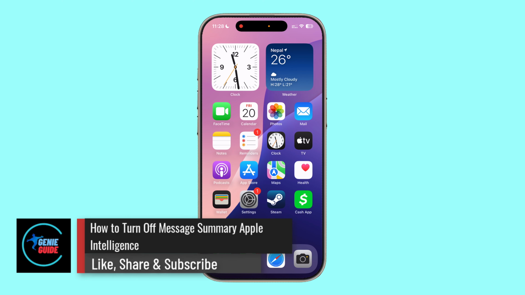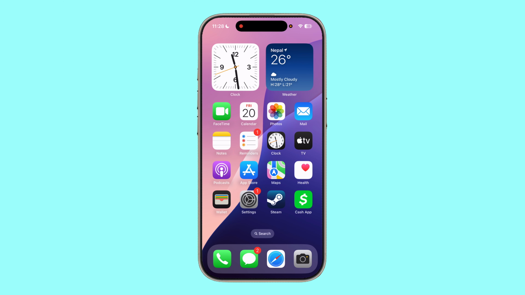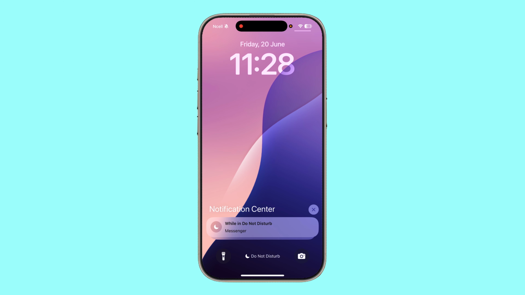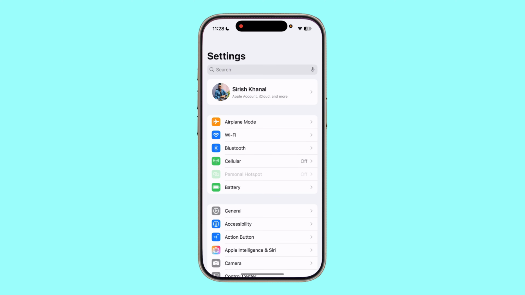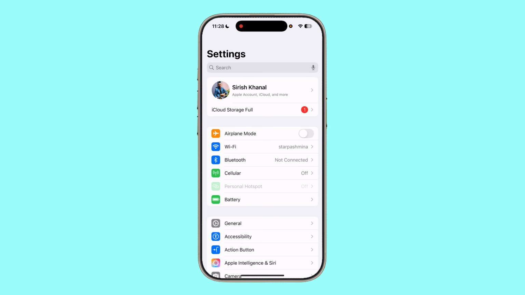How to turn off message summary Apple Intelligence. If you have installed Apple Intelligence and you're seeing a summary of your notification on your lock screen or notification preview, and you would like to turn that feature off or on, to do so, you simply have to open up Settings.